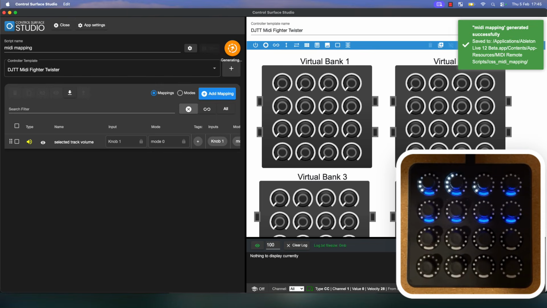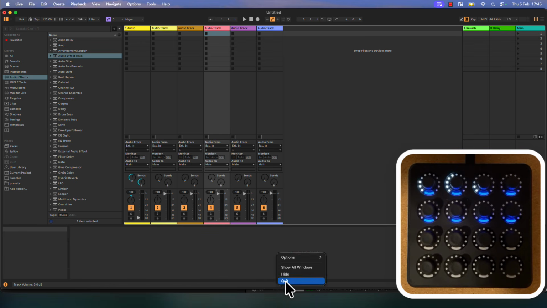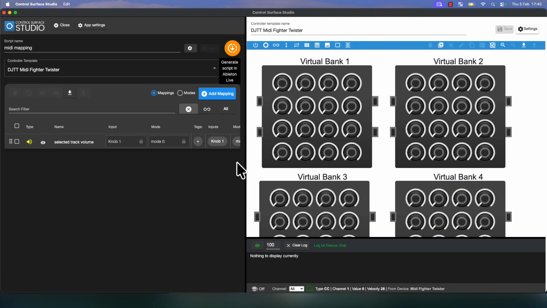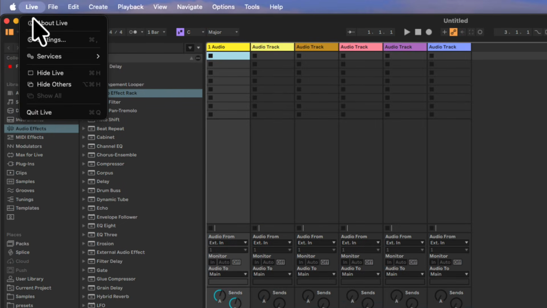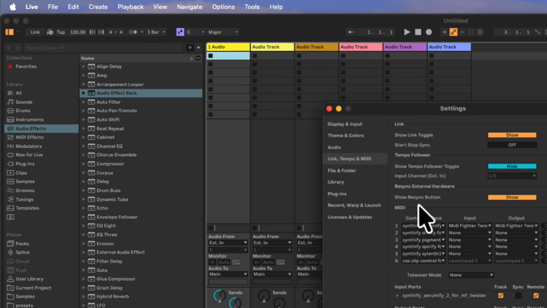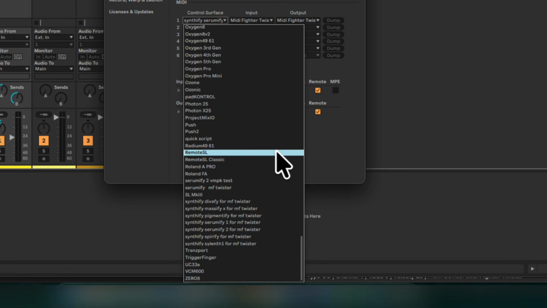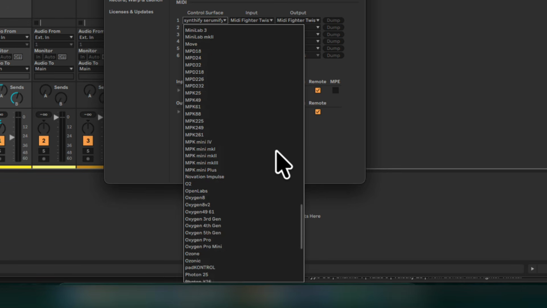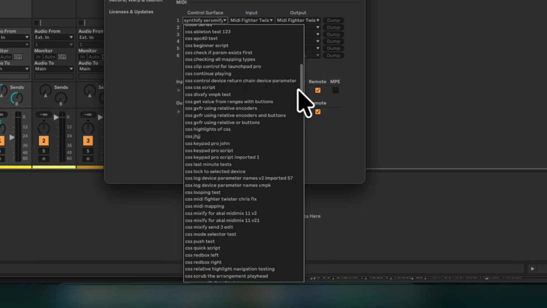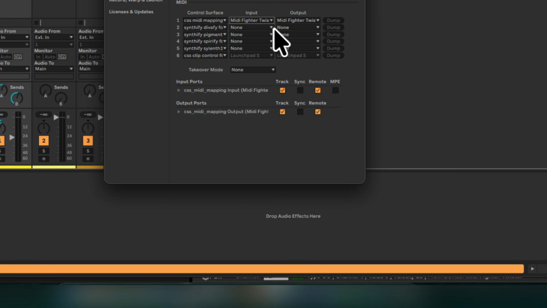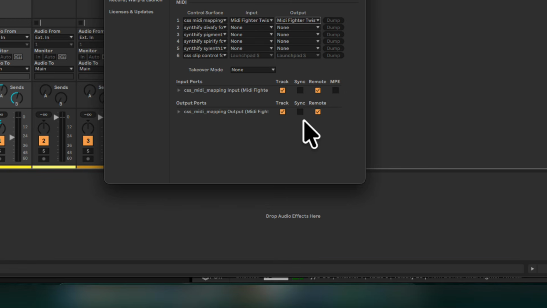Then click this button, which automatically generates the MIDI remote script code and puts it inside Ableton, ready to use. Now I'll go over to Ableton. As this is a new script, I just need to close and reopen it. And if I go to the Live menu, Settings, and then the Link, Tempo, MIDI tab, I just need to find the script which I named MIDI mapping. It'll be prefixed with the letters CSS. Now I just need to connect the MIDI Fighter Twister to it, and the script is now active.